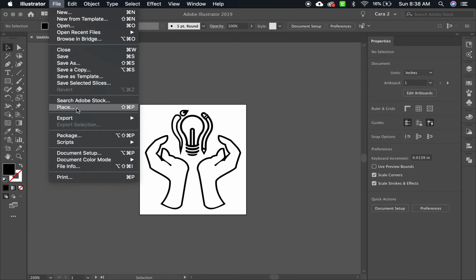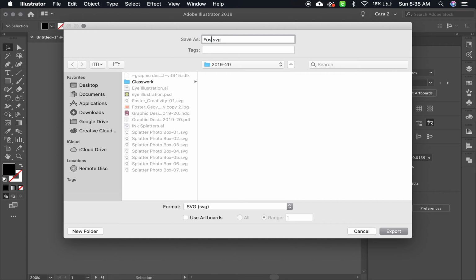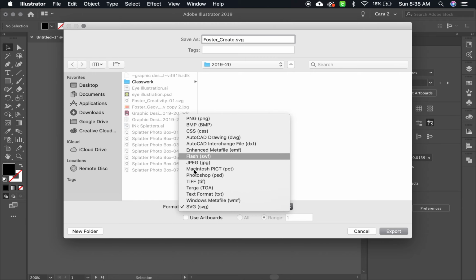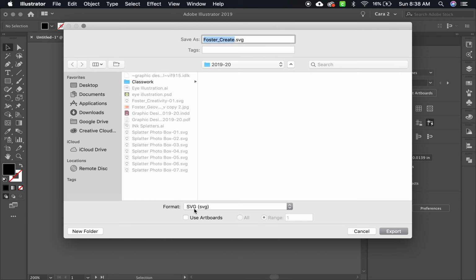We're going to go to the File menu and go over to Export As. Title it. I'm just titling it my last name and whatever I would title it on the Noun project. Make sure you know where you're saving it. This time the format is going to be an SVG, a scalable vector graphic.